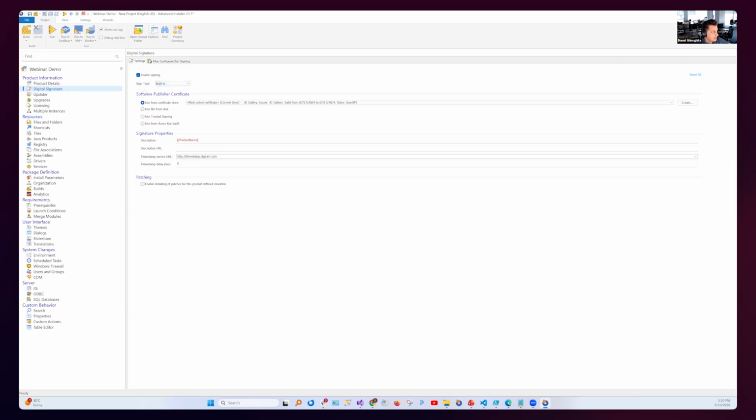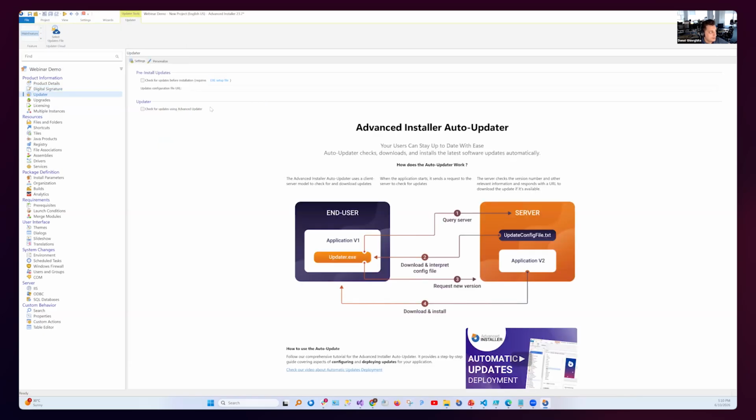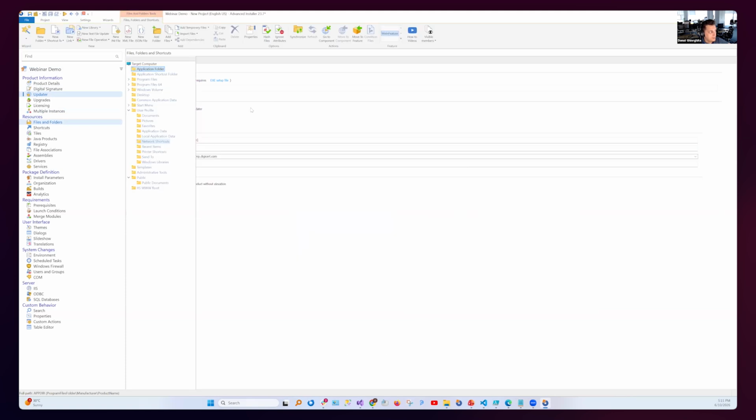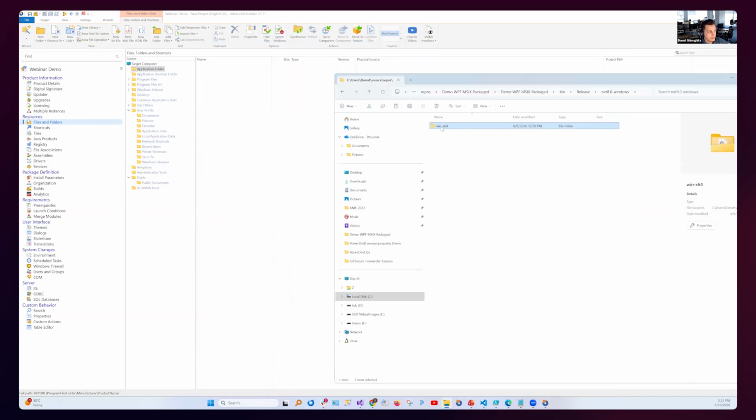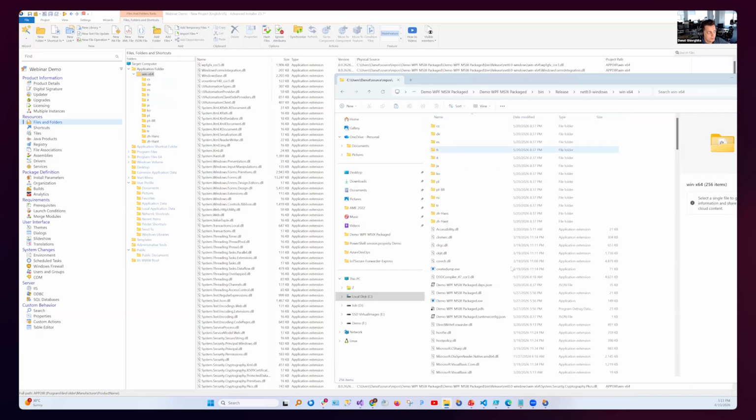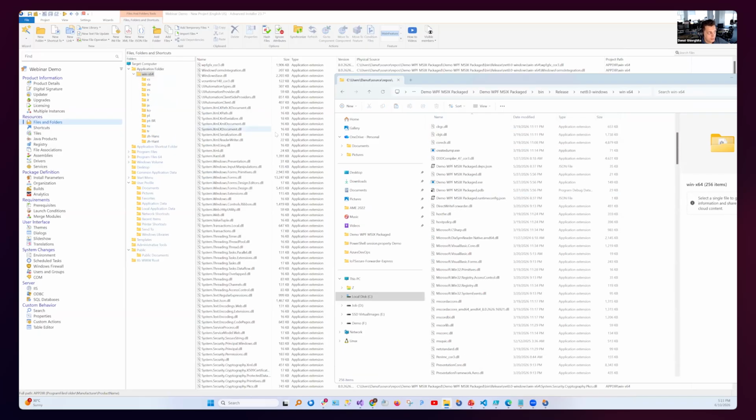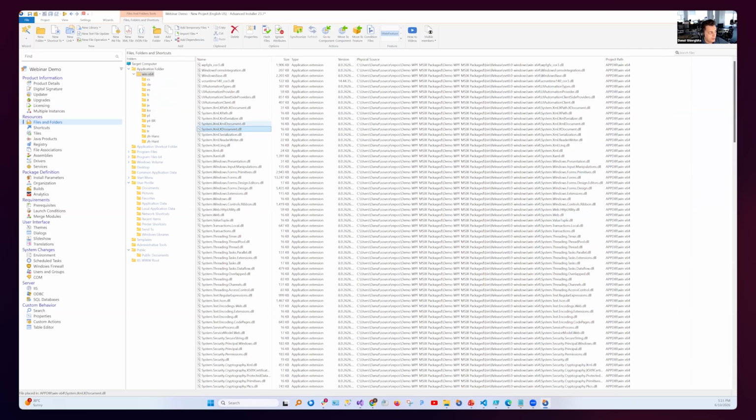We've enabled signing. The next step is also configuring the updater. We'll come back later to it, but the most important part is adding the resources to the application. Advanced Installer has support for adding resources to the application through drag and drop. So here are the resources of my application. I can just drag and drop them in the project file. And I see right here the source for the project, but I won't do that.